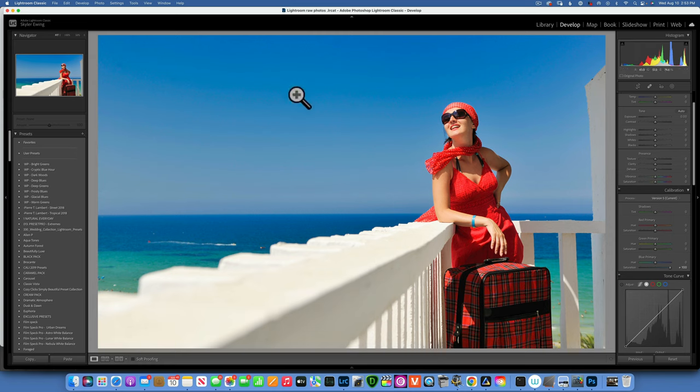The blues, of course, are super saturated. We can bring down the saturation on that. But look at the skin tones of our model here. Look at the before, look at the after. You see how it's glowing. It has these beautiful, beautiful tones. And this is achieved with the camera calibration.